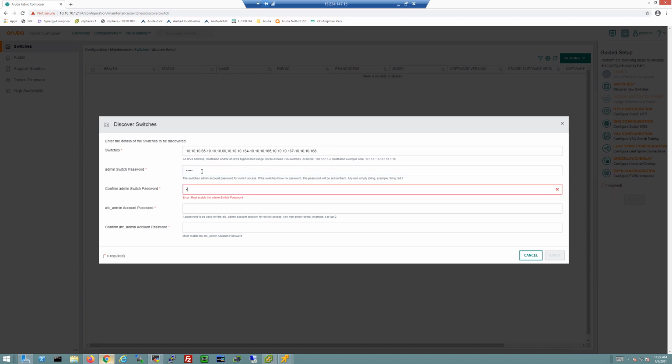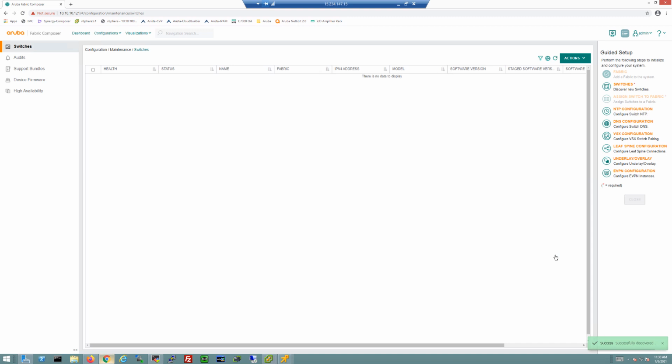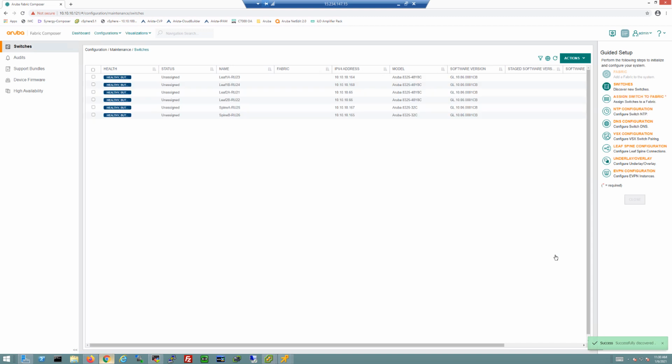Now I'm providing credentials for AFC to log into the switch, and with these bottom two lines, AFC is actually going to automatically create a new admin account called AFC_admin. And so now I'm just adding a new password, which will be used for that AFC_admin account. Okay, we can see that the switches have been discovered. It's giving me a healthy indicator, and if I hover over them, they just haven't been assigned to a fabric, so they've all been discovered.